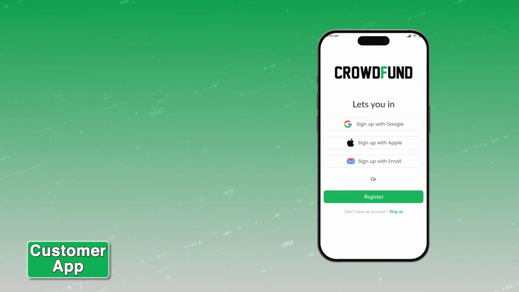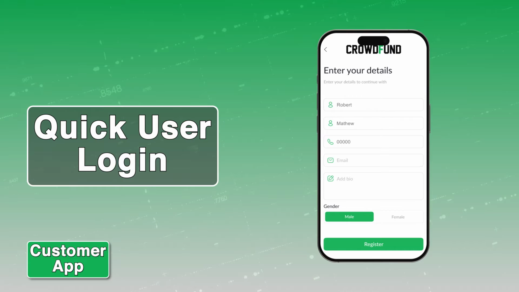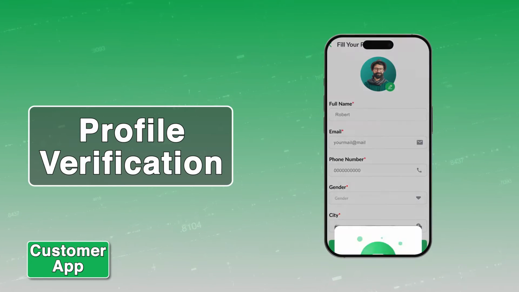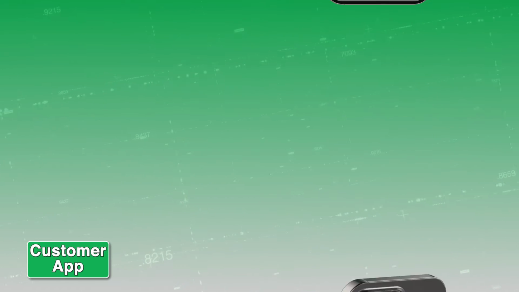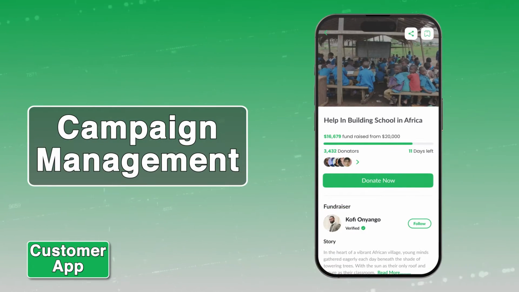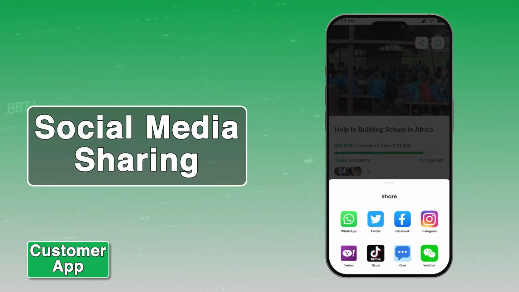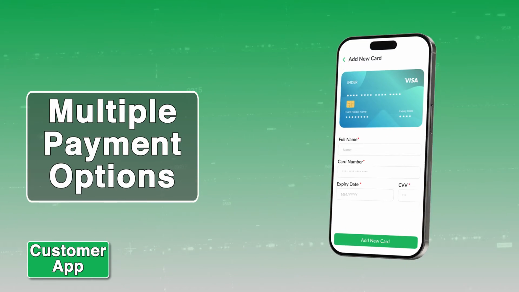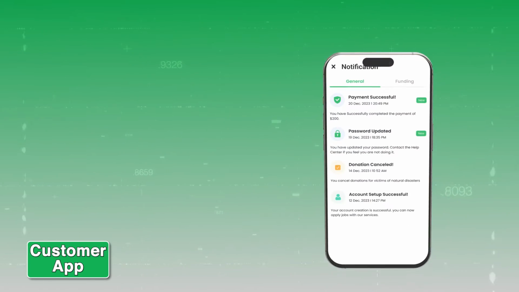Our crowdfunding app comprises a customer app and an admin panel. Our customer app consists of quick user login, profile creation, profile verification, campaign management, social media sharing, analytics dashboard, multiple payment options, push notifications, wallet details, in-app chat support.